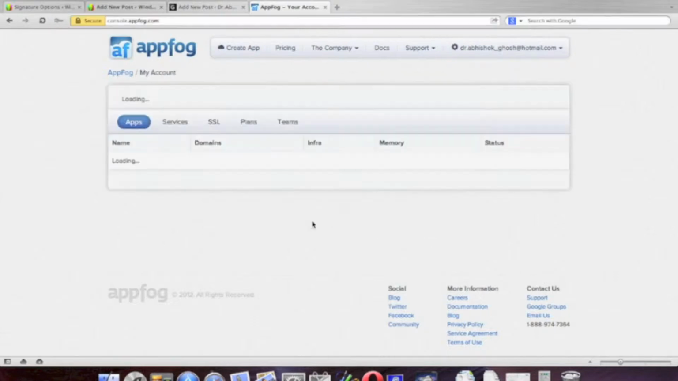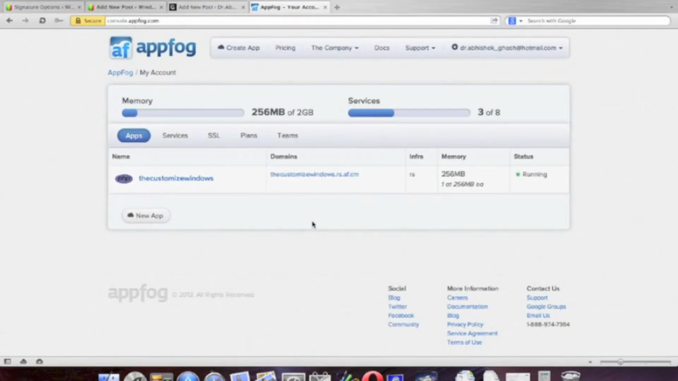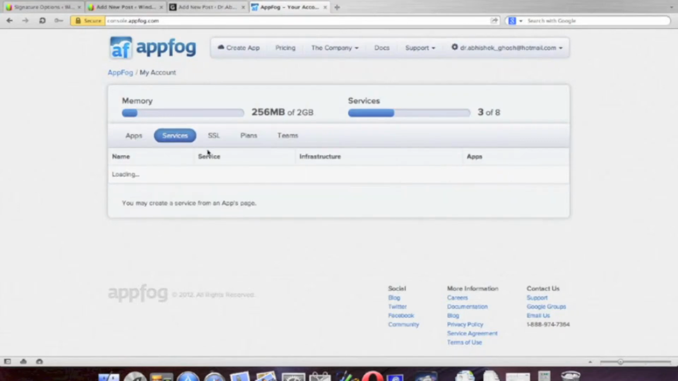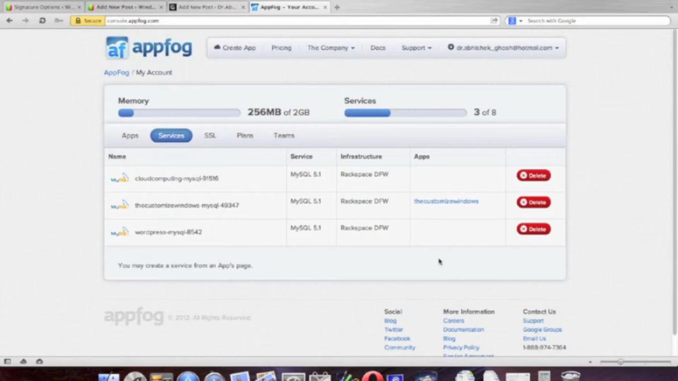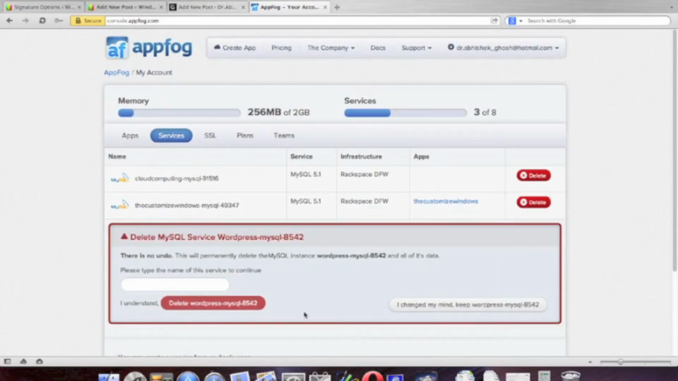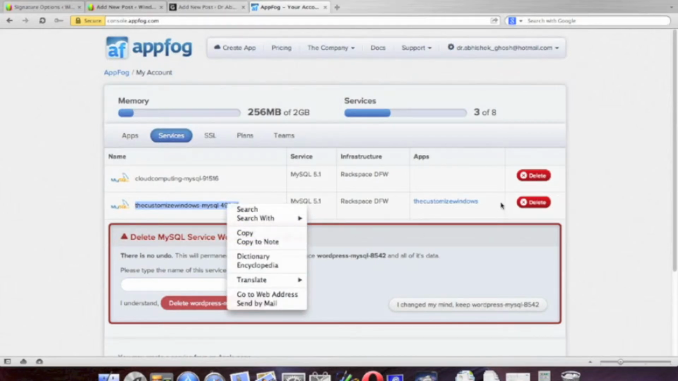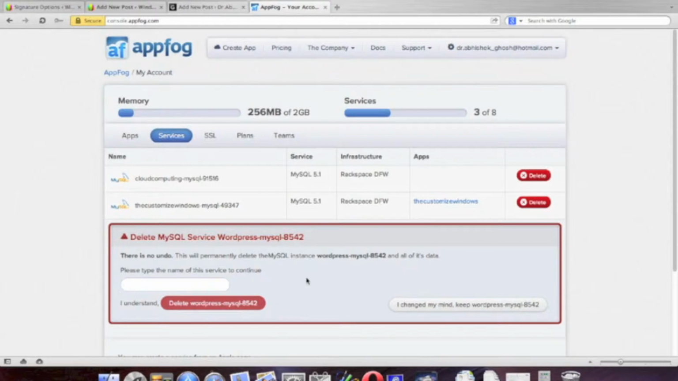You can see that the application has been created, that is the WordPress instance. It is actually our old application. It actually takes a small time to be listed, and here is the respective MySQL database. If you want to delete any MySQL database, you have to type the application name, not the name of the database.